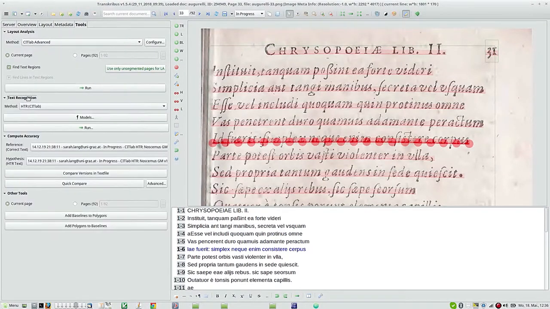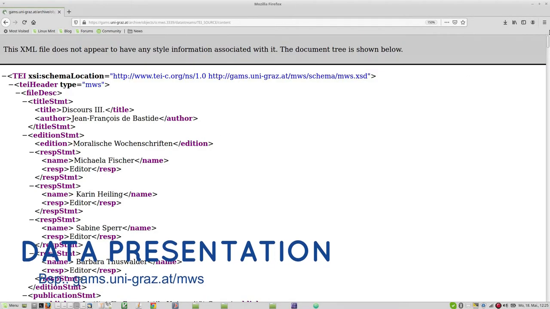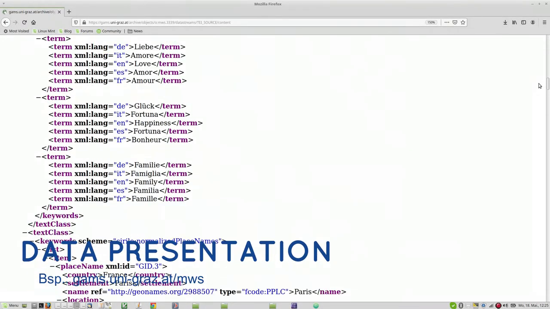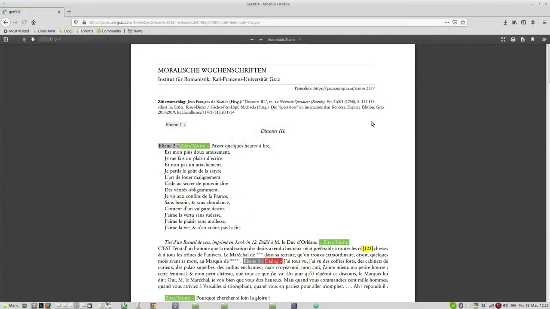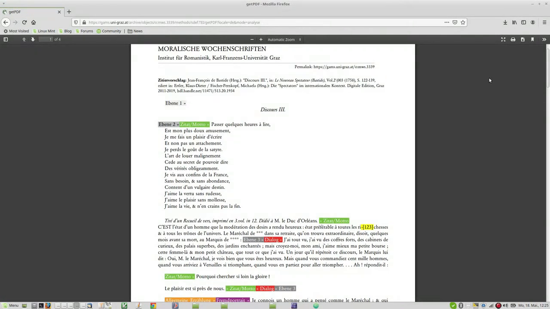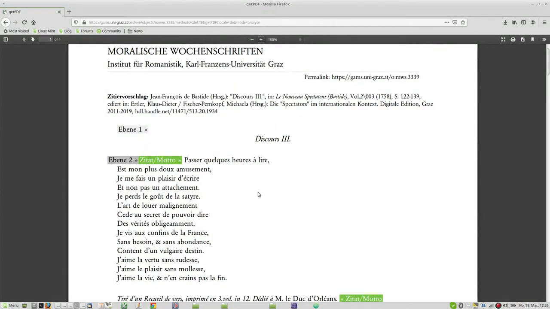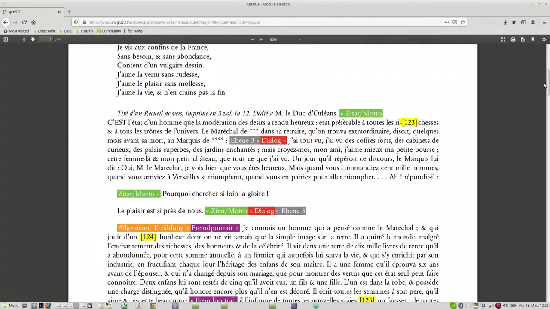Secondly, the presentation of data is shown on projects from the GAMS infrastructure, where web views are generated from XML data. Thirdly, preservation and long-term archiving of data, for example, by using appropriate data formats such as XML, but also the analysis of data like, for example, quantitative text analysis.